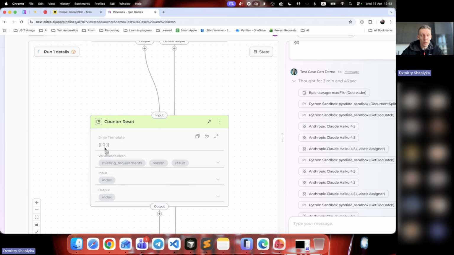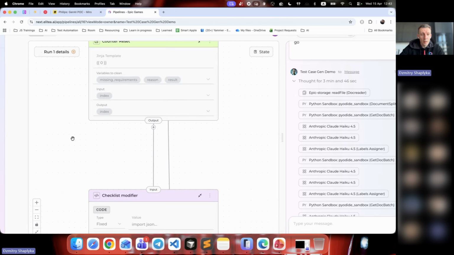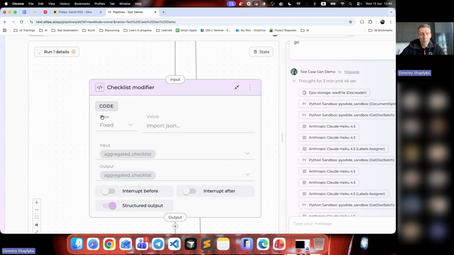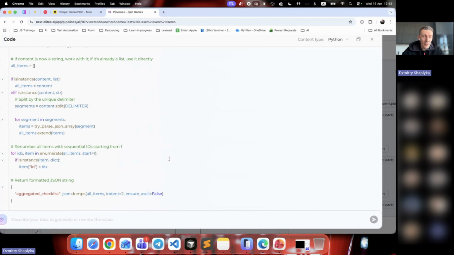Okay, this is where we do the counter reset because we use the same variable in another loop that we use in the test case generation stage. We do some modification because we aggregate those checks. Then we'd like to convert them into one list, fix numbering, fix some format issues, and clean up some data. Maybe the LLM generated some additional stuff that we don't need. We use again some Python code here just to clean up the data.